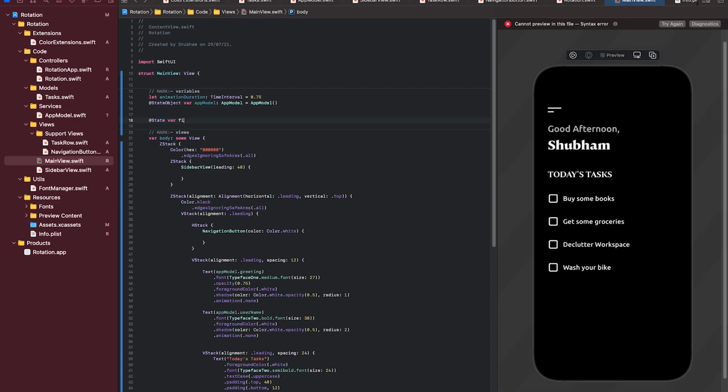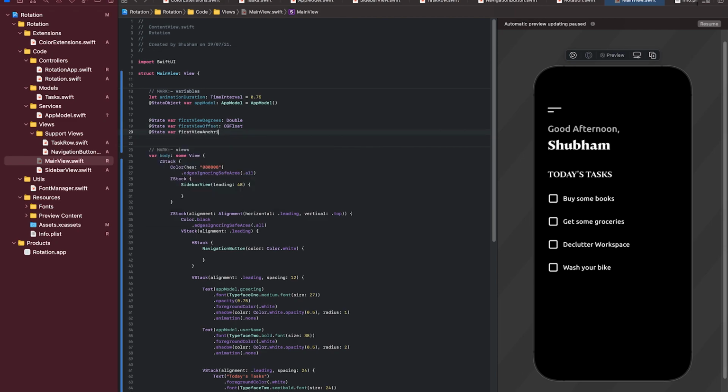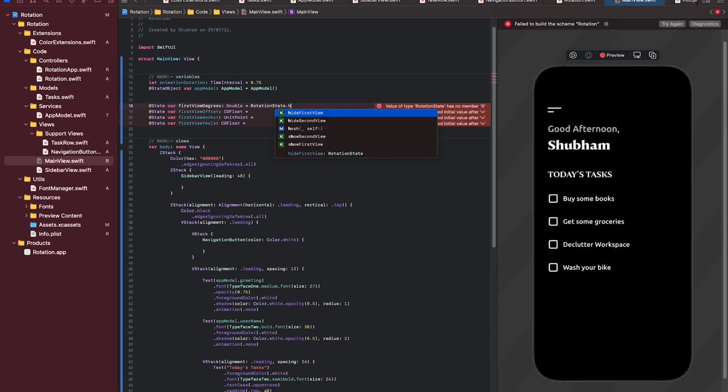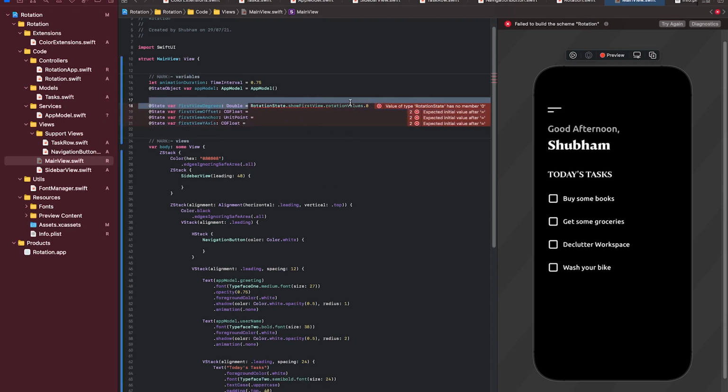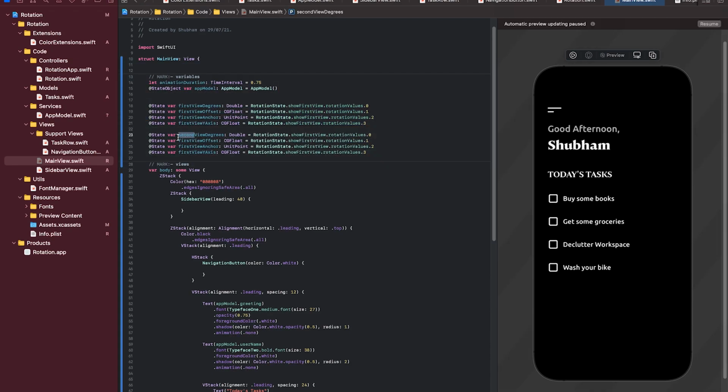We will name it first view degree, first view offset, first view anchor and first view axis, and initialize them to the values from the show first view. Let's copy these values and rename them to second. This time we initialize them to hide second view.